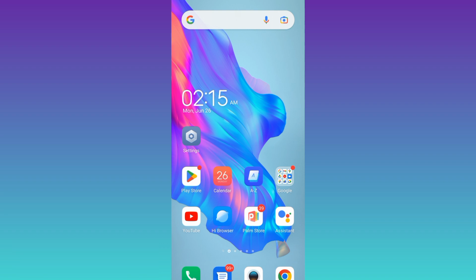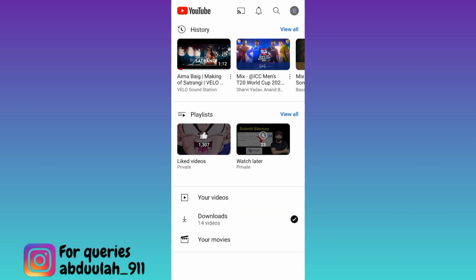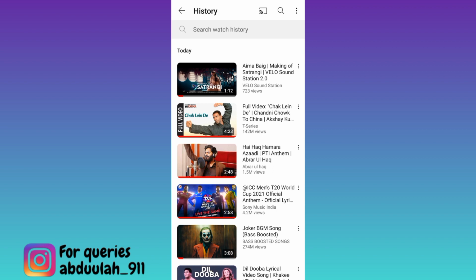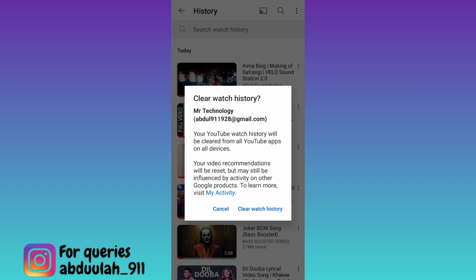So if you want to delete all the videos that you have watched on YouTube in one single click, then what you have to do is to open YouTube application, go to library, then click on this view all option. Now click on these three dots at the top right corner of your screens and tap on clear all watch history. Then again click on clear watch history. And that's it. Once you have done that, watch history on YouTube will be deleted.